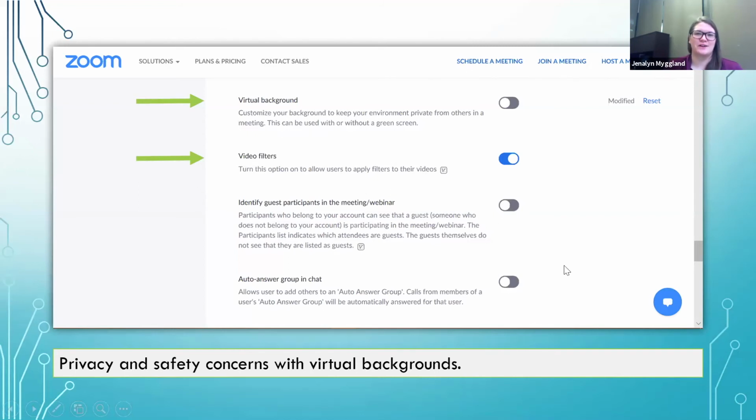The only thing I've really seen with a video filter is the enhance my appearance option, which just makes you a little bit less wrinkly or have a few less pores. So I haven't seen any harm in that one just yet. I'm pretty sure I have it on today as well.